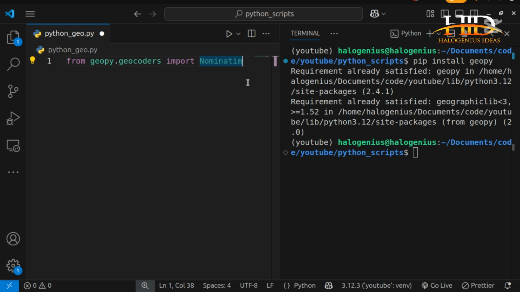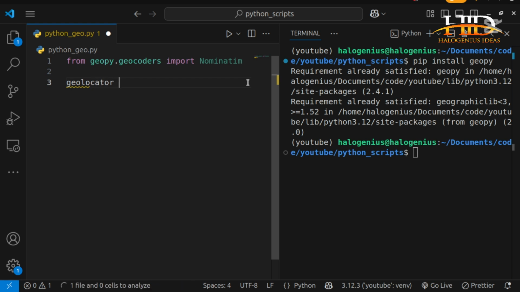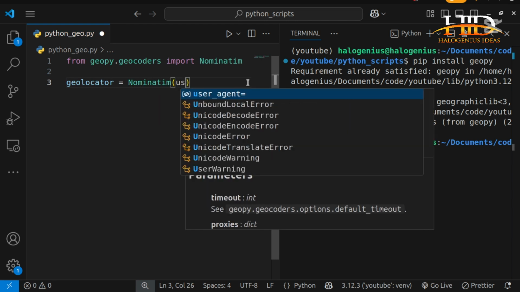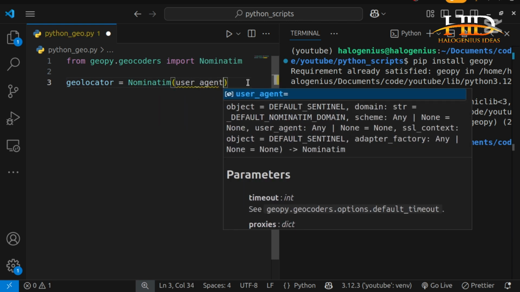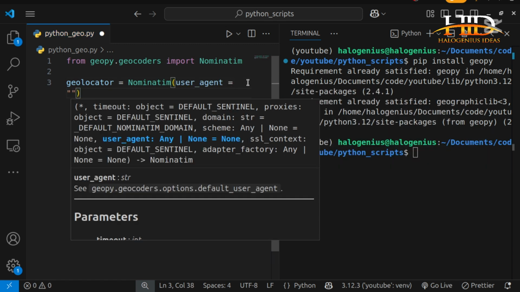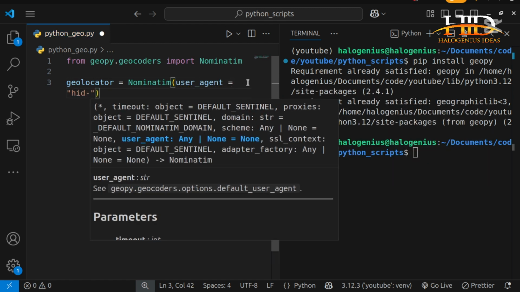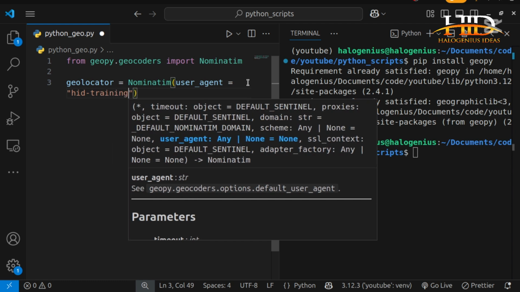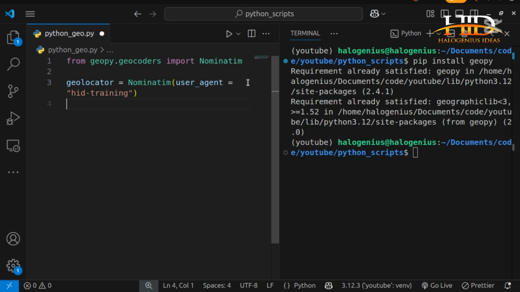After getting the Nominatim library, we are going to create a geolocator agent. Geolocator will be equal to Nominatim. We are going to be creating a Nominatim object. Now we have to pass a user agent. You can just add the name of your application here. So in my case, I can just say HID training. You can pass in whatever you want, the name of the app or whatever, it doesn't really matter.